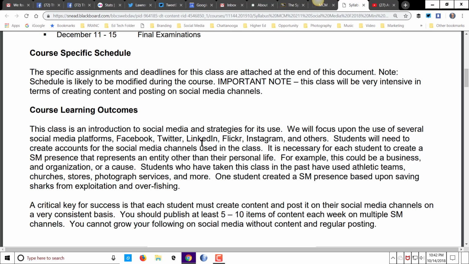So I know a lot of you probably use Snapchat, and it's a cool way to communicate, but it's not going to be part of this course. We will mostly be talking about Facebook, Twitter, LinkedIn, and Instagram. Might show you a few others, but we don't have time to spend an enormous amount of time on any of that.